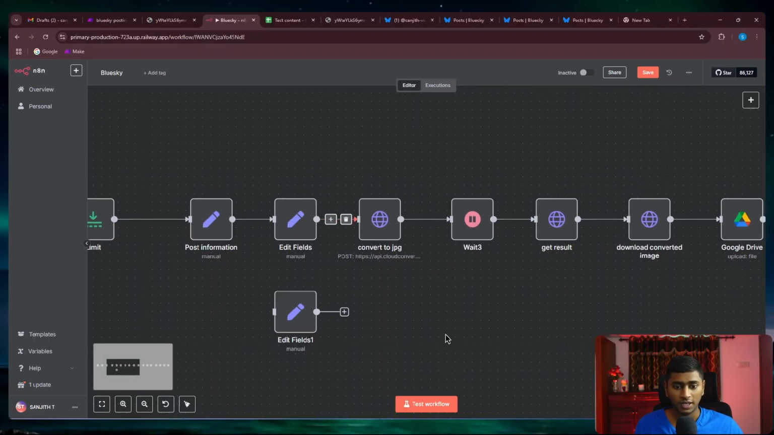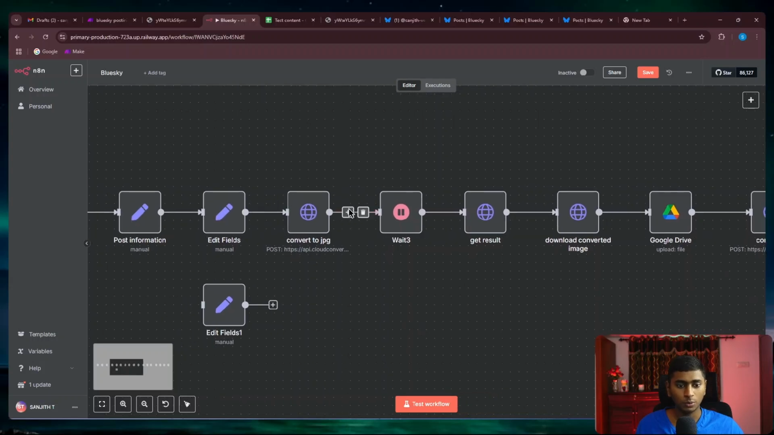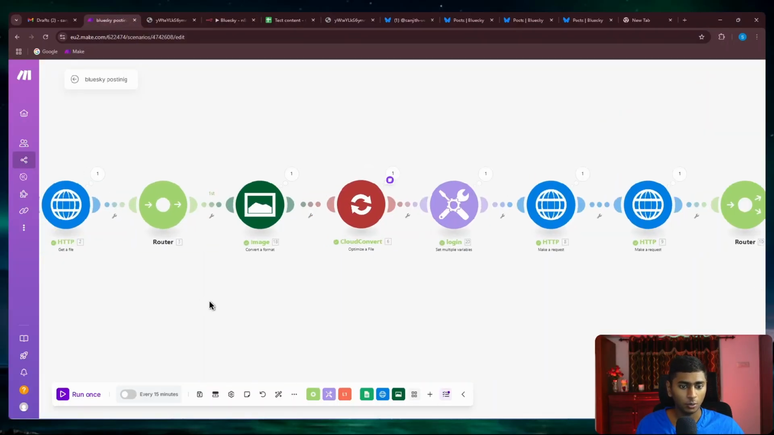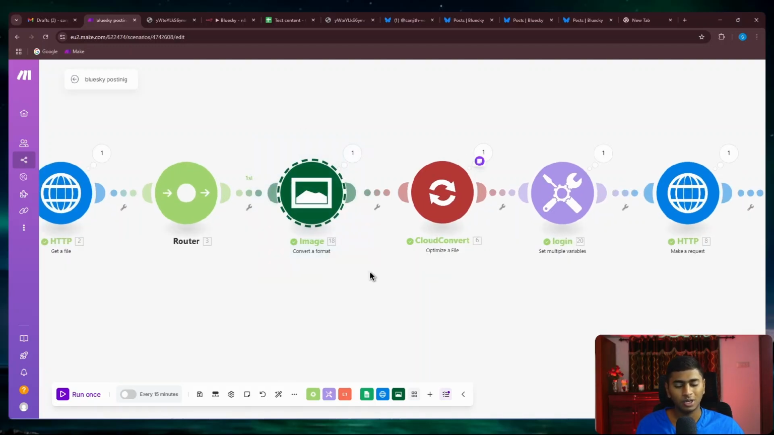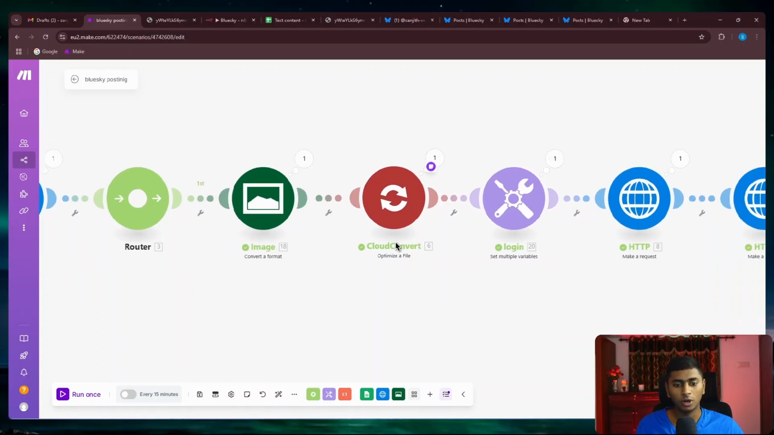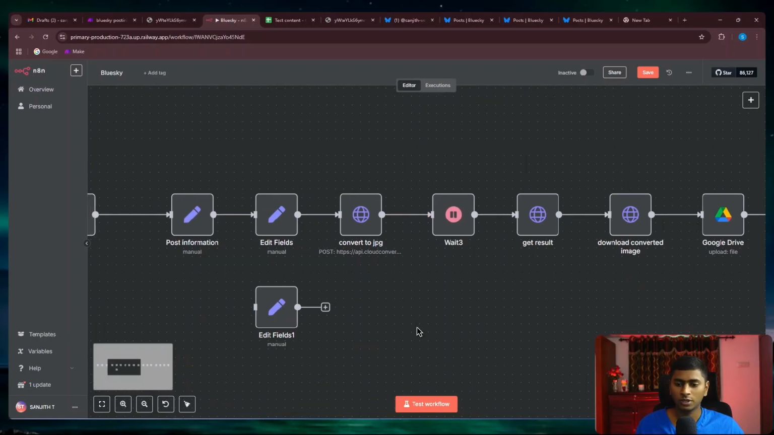And yeah, after that over here we would use Cloud Convert to convert the image to JPG. Previously we didn't have to use Cloud Convert for converting the image, because we've got this default within make.com. We only use Cloud Convert to optimize the image, but that is not the case when we are using n8n. So we just gotta use Cloud Convert to convert the image to JPG.